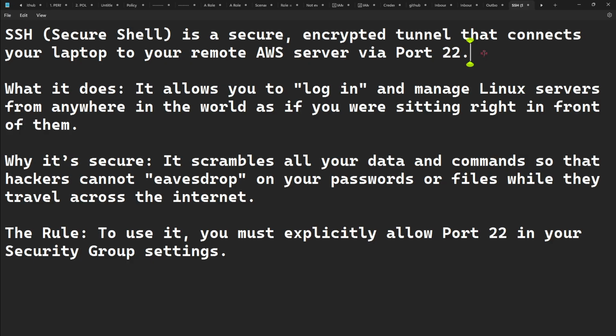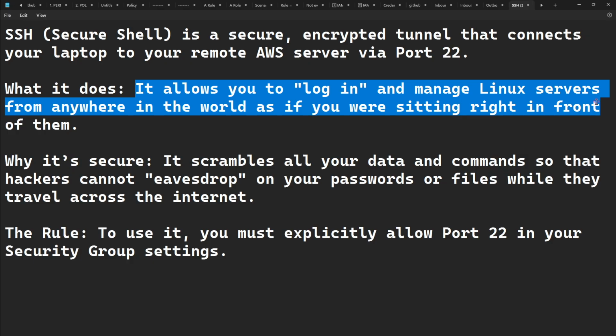Okay, so instead of you going to the data center, where you don't even know where it is, right, and configuring your settings, you can simply use SSH to install updates on your virtual computer, or to install basically anything you want to install. You can control it right from your computer, the virtual server we created, our instance, right? And it allows you to log in and manage Linux servers from anywhere in the world, as if you are sitting right in front of them.